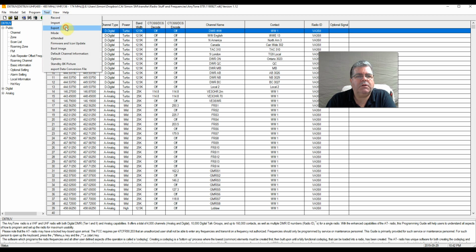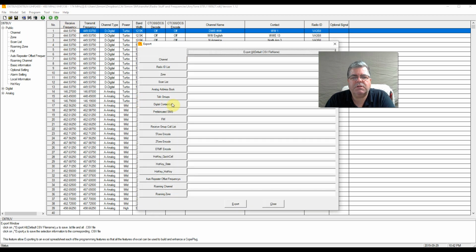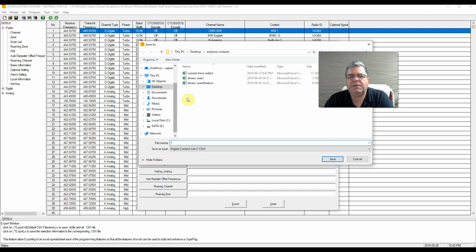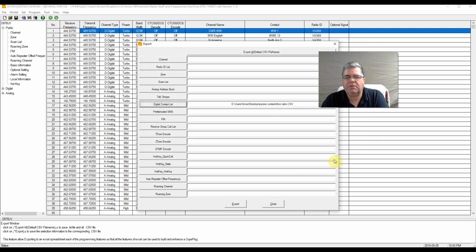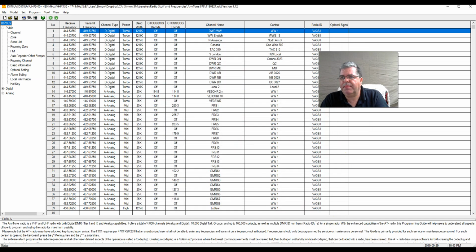Tool, export, contact list, file name. I'm just going to say from radio. I'm not actually going to go through with this. So it's there, we hit export, and away it goes.